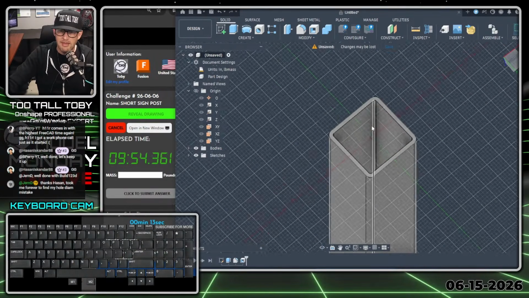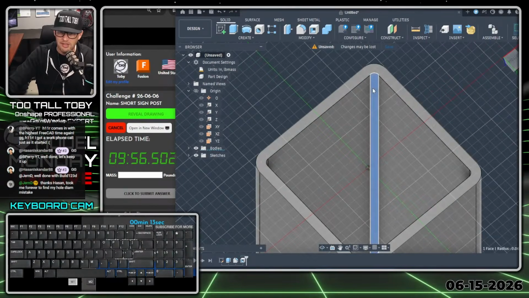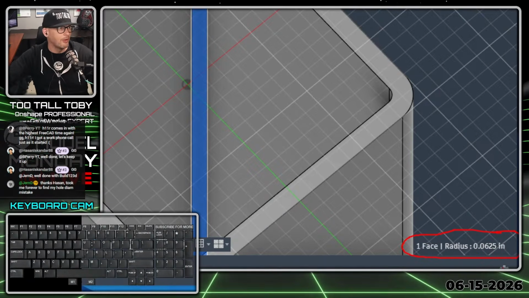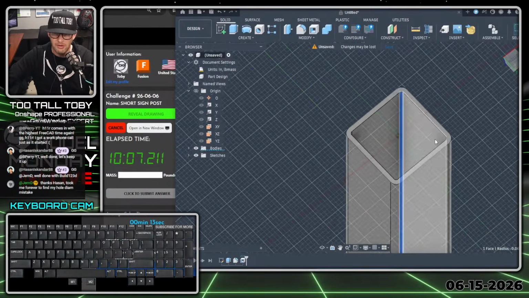And then if we zoom in here on the model and we click on this face here, we can see that down in the corner, Fusion gives us a little bit of quick feedback. That radius is 0.0625. That's what it's called out as on the drawing. So that's good. We are cooking here.